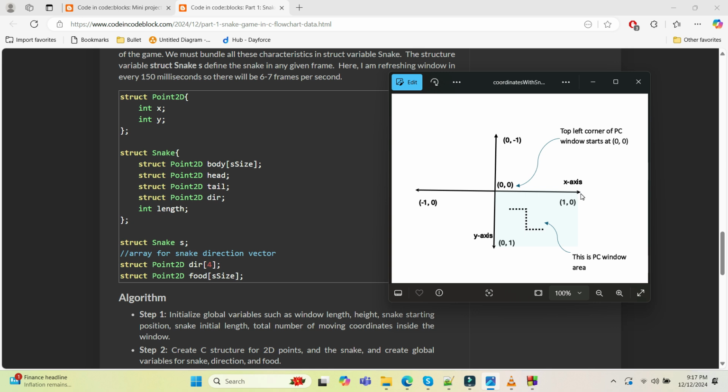To represent a coordinate, we need to define a structure variable Point2D. Inside the Point2D structure, I declare two integer variables x and y to represent the x coordinate and y coordinate.